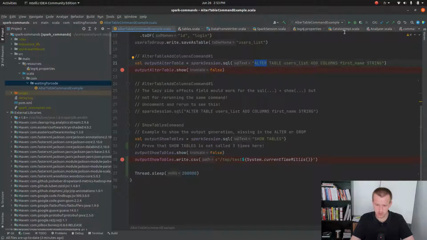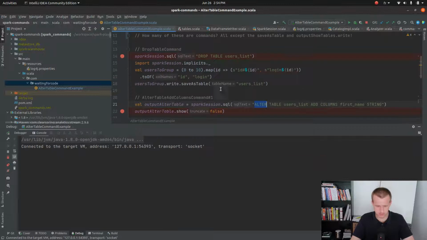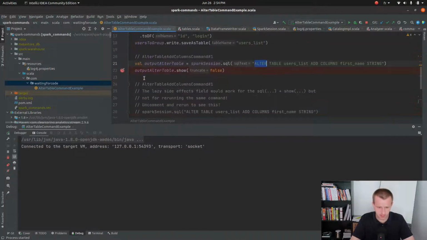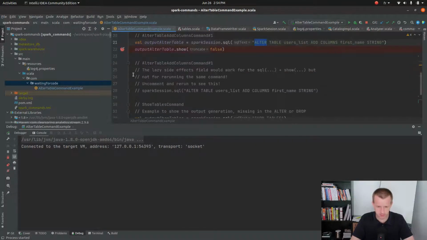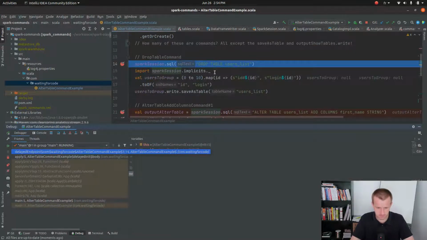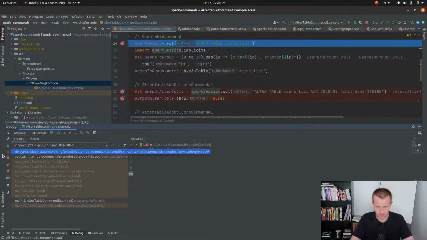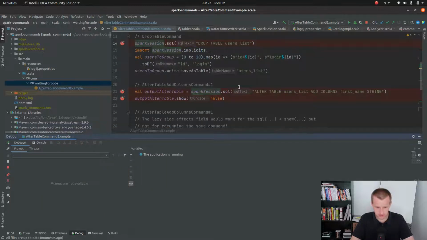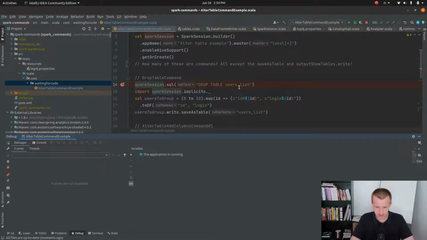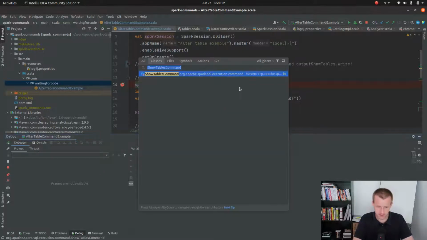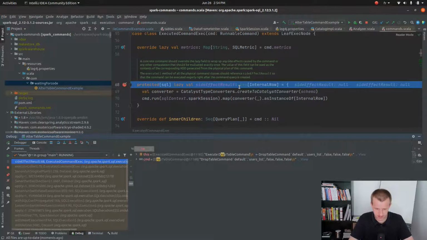So let me run the code in debug mode to see what happens, and I will also add breakpoints to some important methods. So yeah, we start with this drop table, and as you can see we will come very soon to the drop table command. Yes, that's the case.